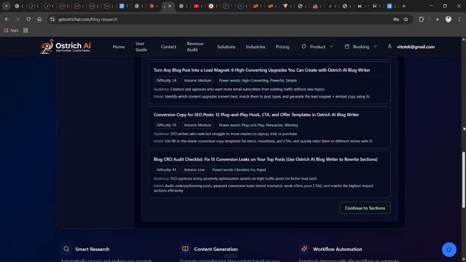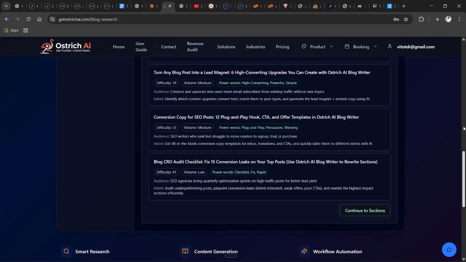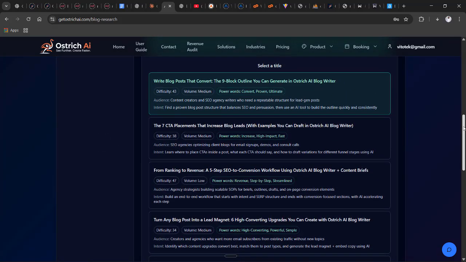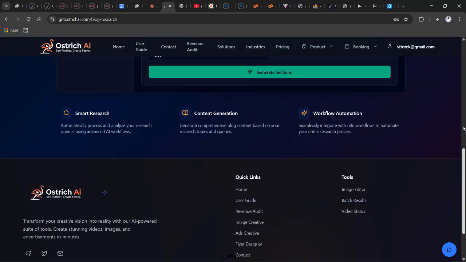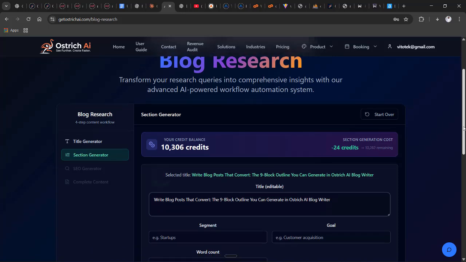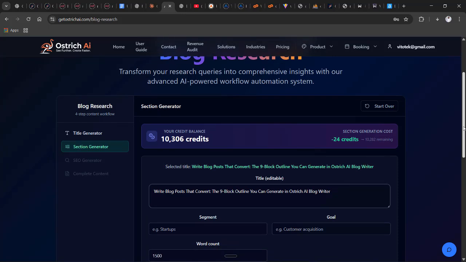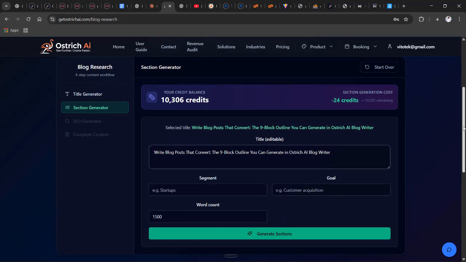So what is the next thing now? It is to select one, pick the best of it. Let's say we pick the first one, then we click move to section. You will see that it moves to section. Section is the most expensive because it is going to break down the write-up into all the sections. This one takes 24 credits.